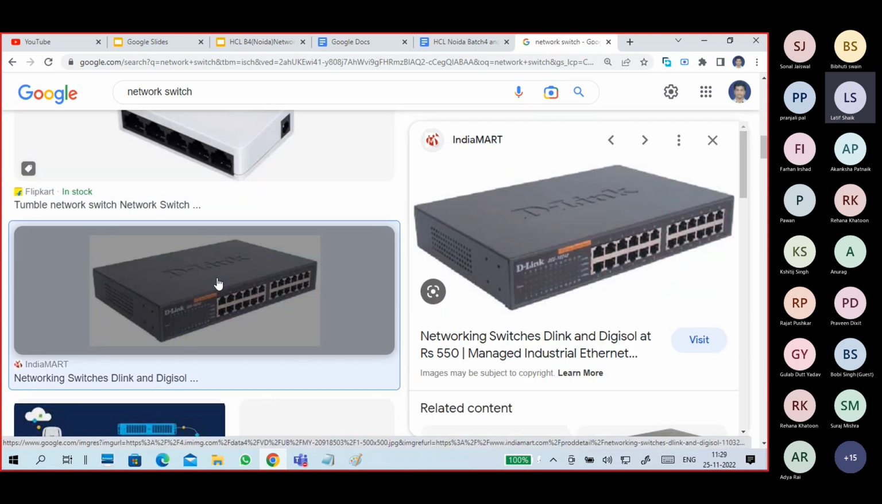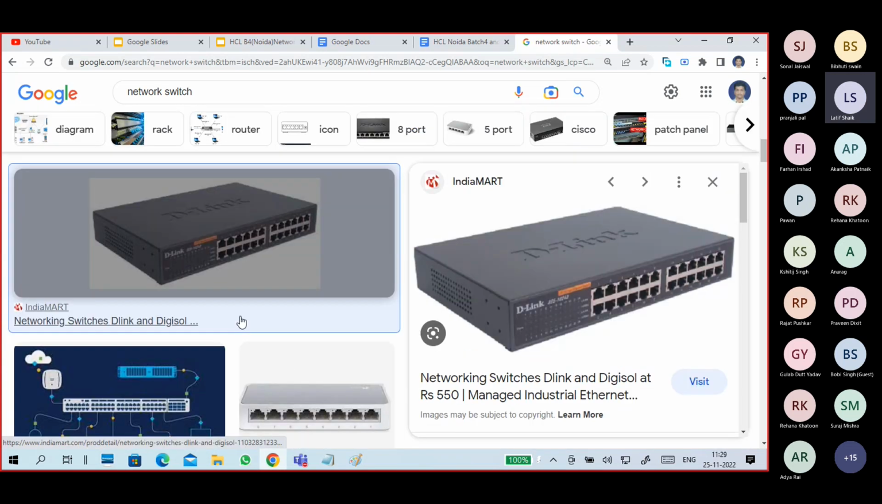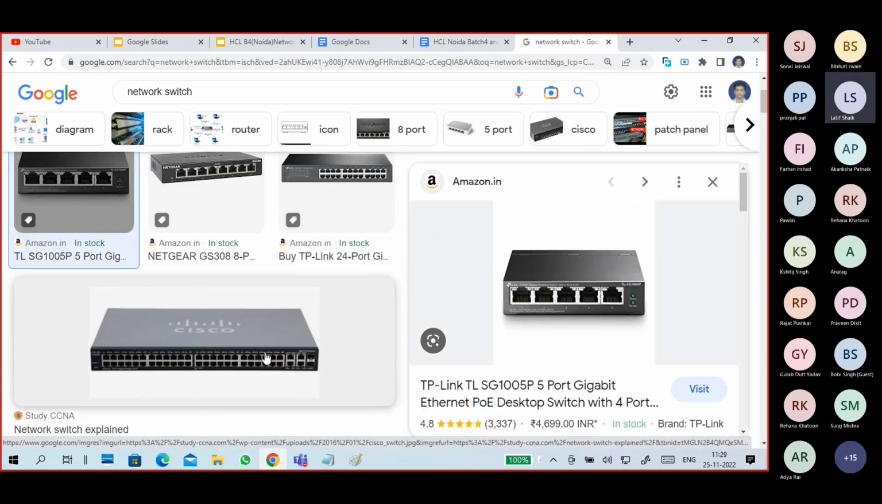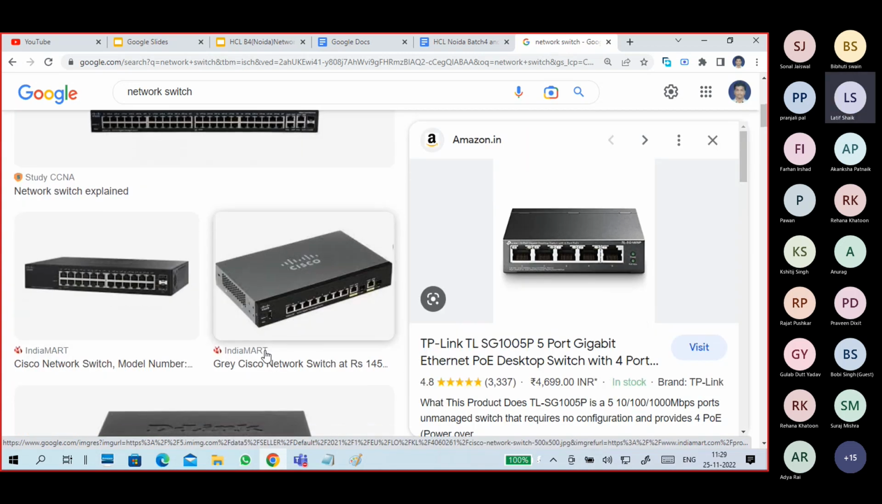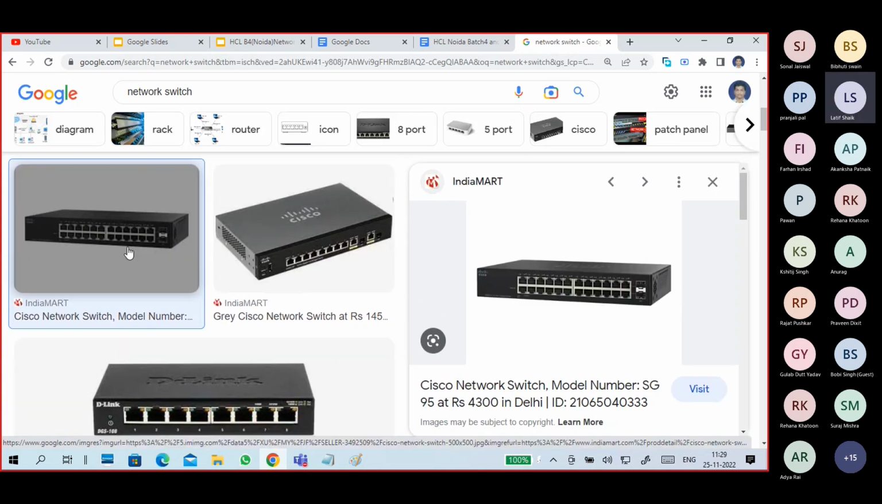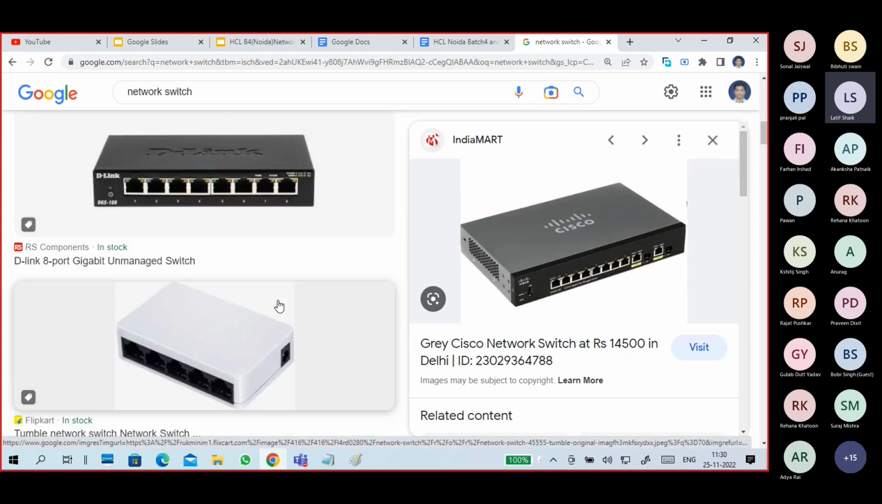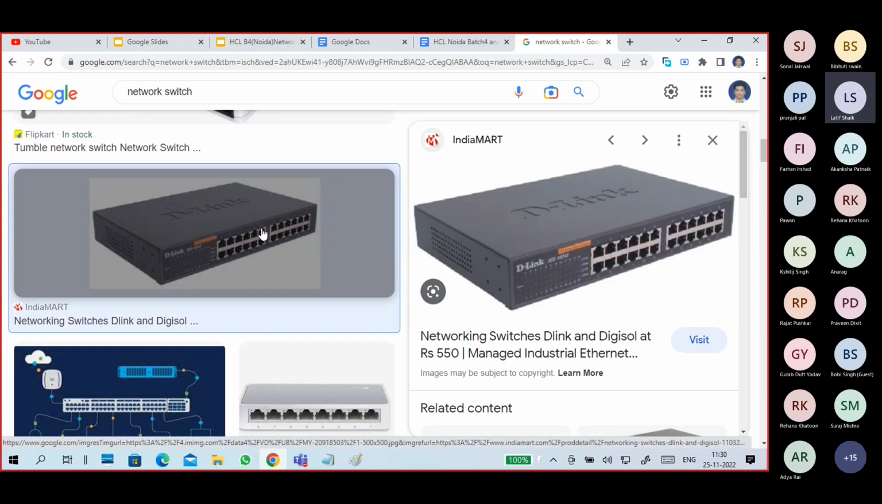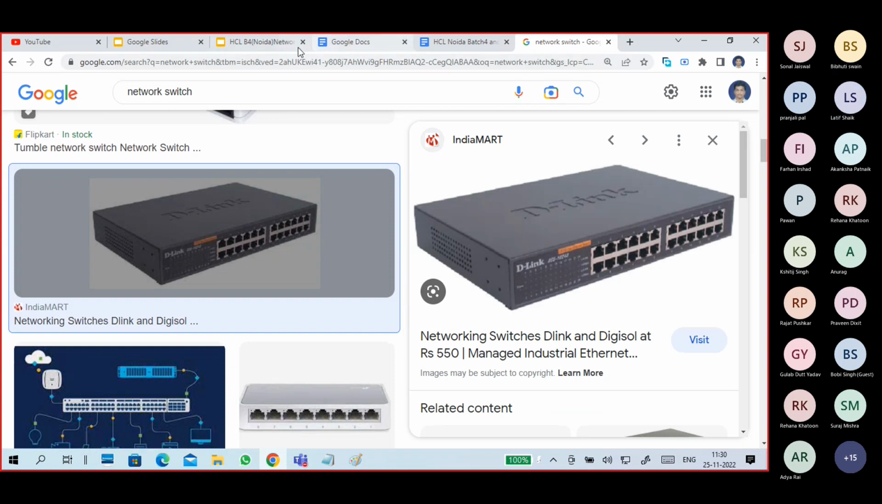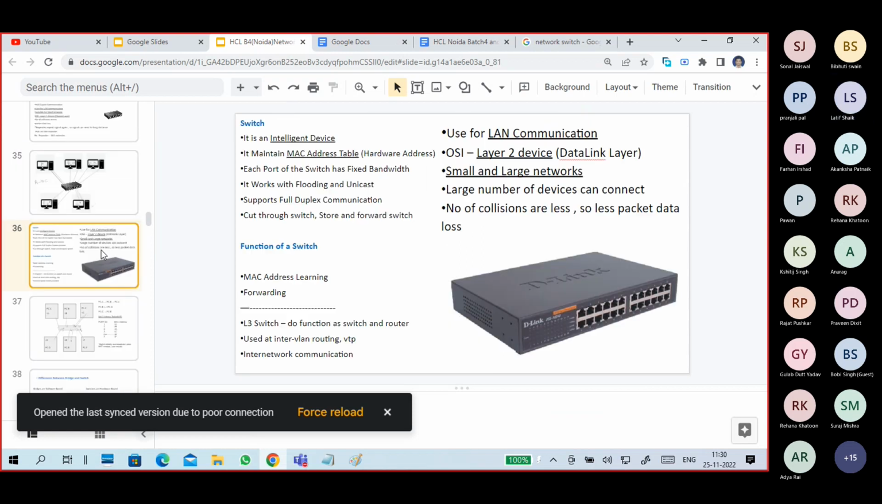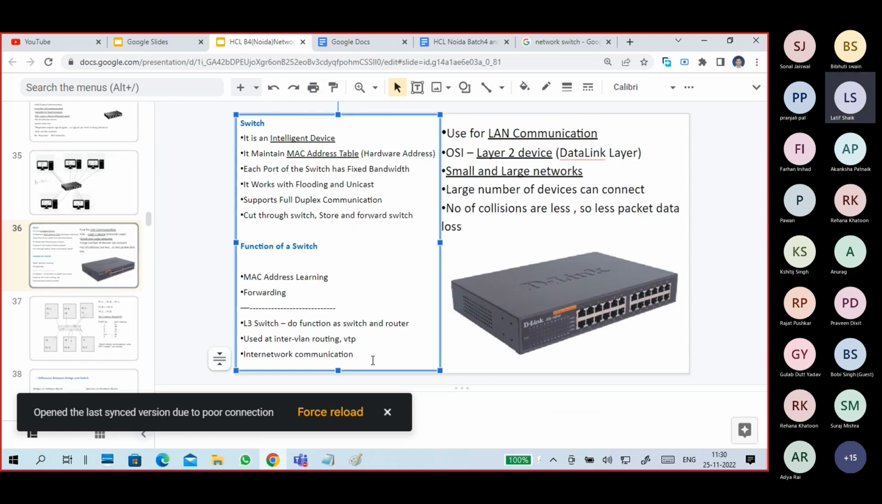Switches and hubs look the same. Not much difference by look. If you take this small switch, you don't know whether it is a switch or a hub. So by look you cannot tell. If you see the big one, then maybe you can think, yeah, it is not a hub, it is a switch, because switches are used for small and large networks also. We can connect to it. Okay, the next one is, yeah, this diagram I did. So next one is about switches.